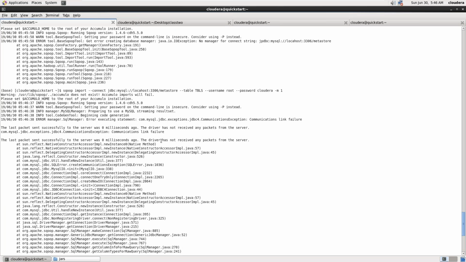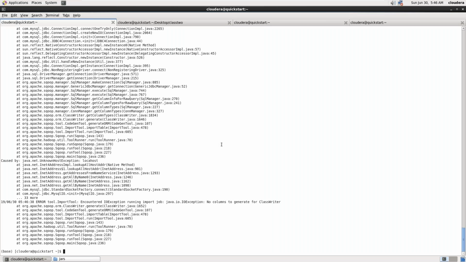Looks like there's a bigger error. Not even an error. Is there anything else? The last packet sent was success. Okay, I don't think it was probably an error. Here it's an error. No columns to generate for class writer. Okay.